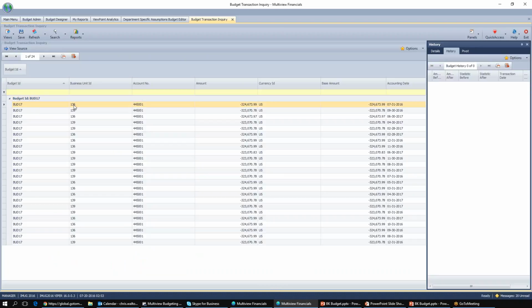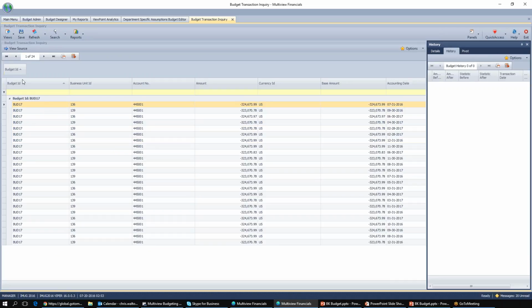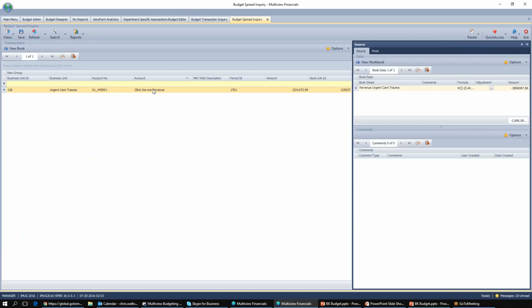Because we were looking at this as a summarized view, we can see all of the different departments that have populated this information. So if we wanted to look at this individual number here, this $324,000, we can, again, very easily just show the source. And this will bring us to our spread. This is going to show us the per period amount. So we can see this was for period 1701. It was for $324,000. But the total on the right-hand side is actually this total over here. We can see the total as a whole.